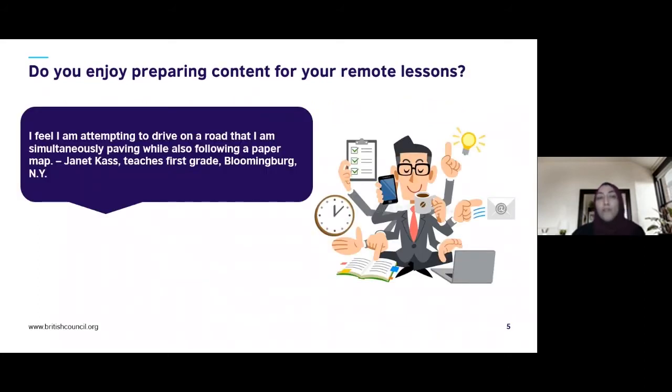So let's start off with a quote from a teacher in Bloomingburg, New York, in the United States. This is how she feels when she prepares content for her remote lessons. "I feel I am attempting to drive on a road that I am simultaneously paving while also following a paper map." So she's multitasking. She's doing 3 things at the same time. I think you can relate by reading this quote and looking at the picture.